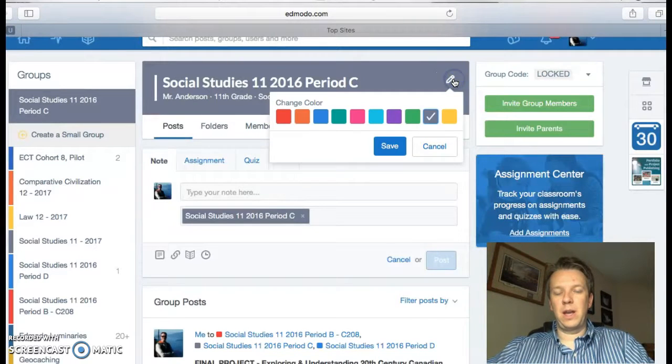And here on the edit icon, you can change the colors. I find changing these colors is really useful when, as you can see, I have a lot of courses I'm currently teaching. So having them color coded is very nice to keep track of them in the calendar.